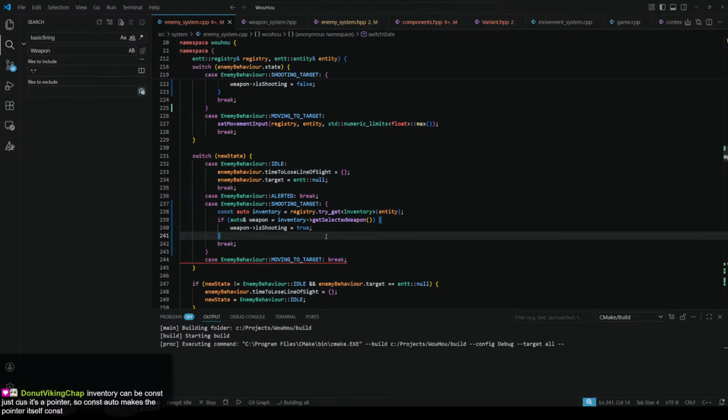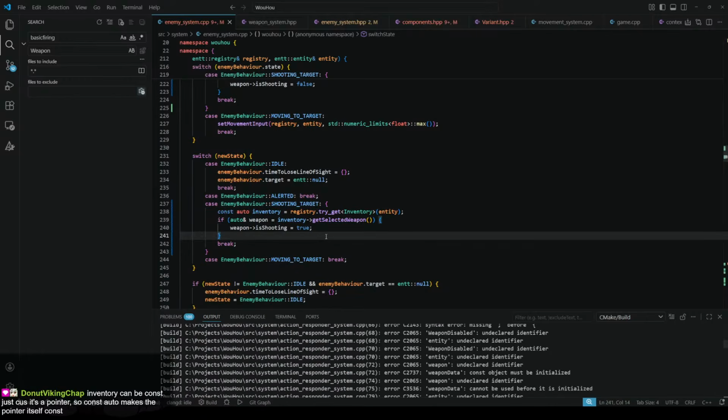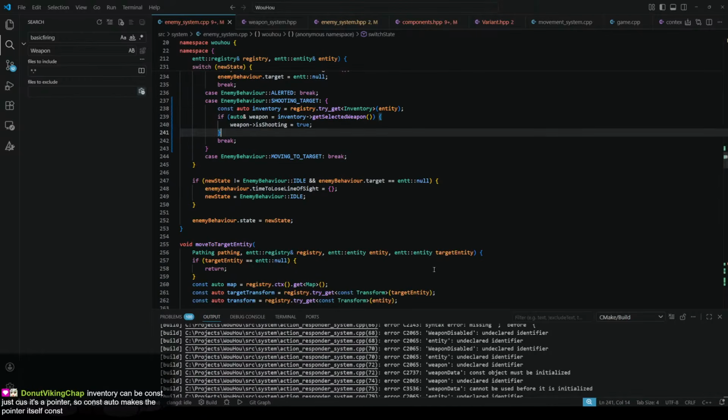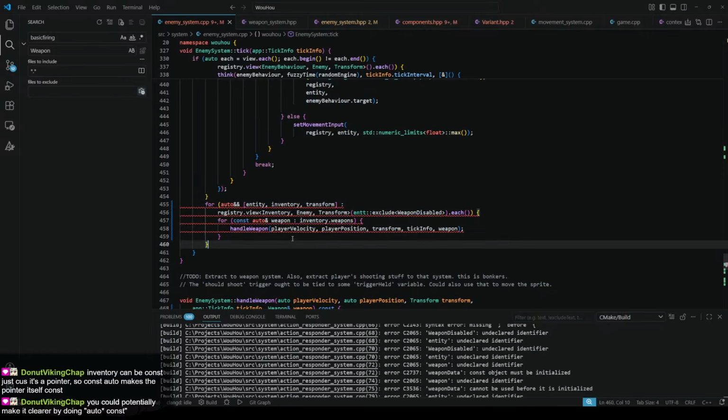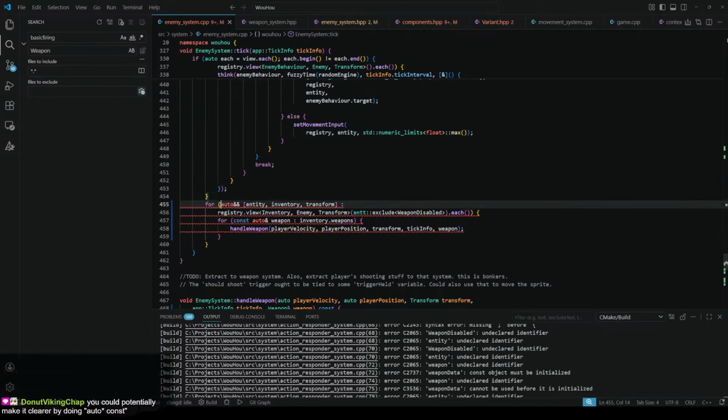C++ switches are a little weird, aren't they? Just fine. Use another language. They're weird. Auto pointer const. Yeah, that would be smart. I should start doing that.